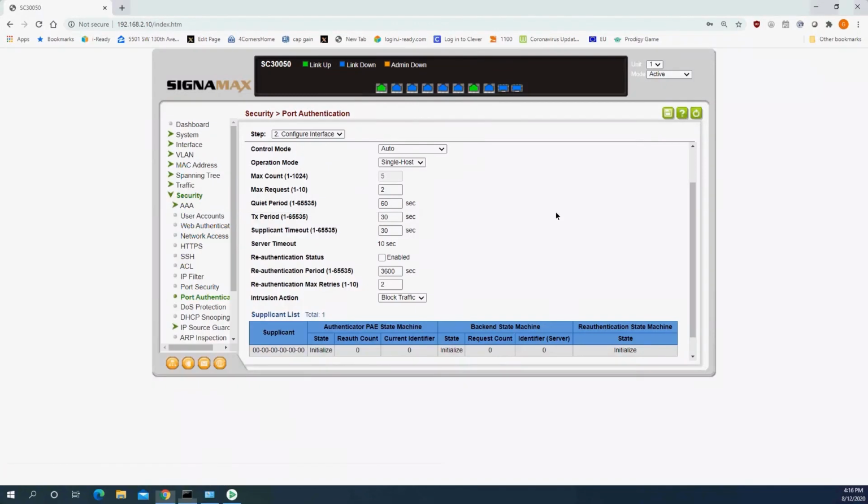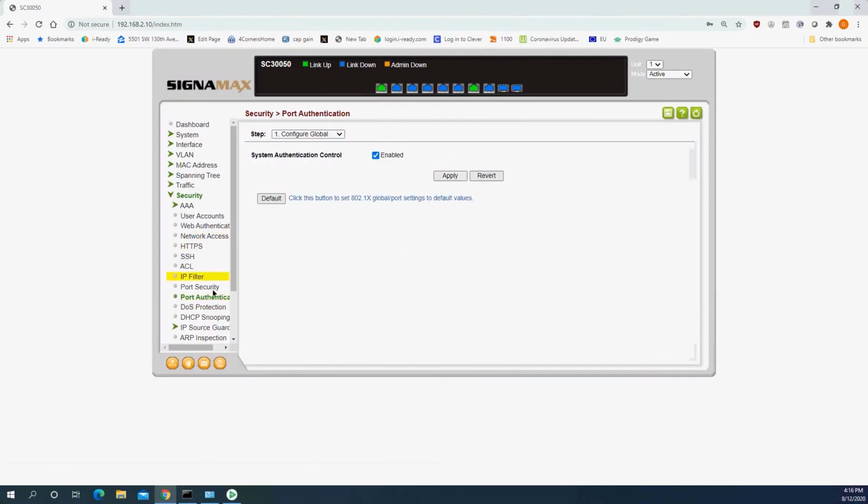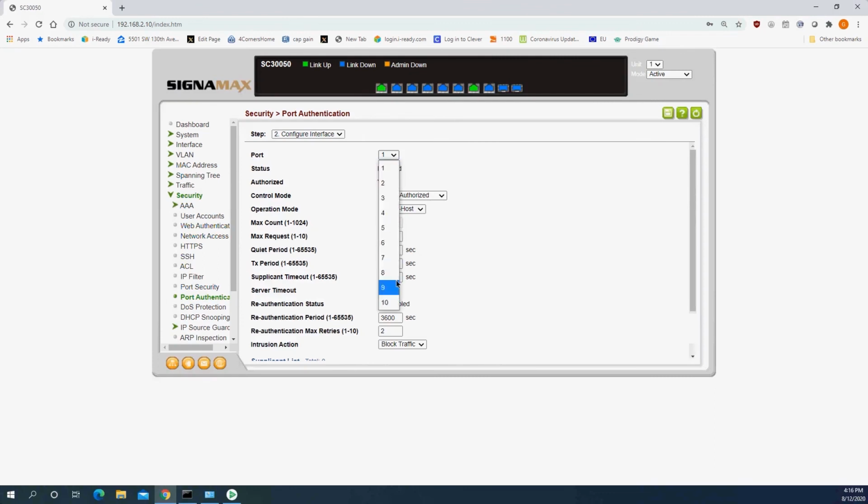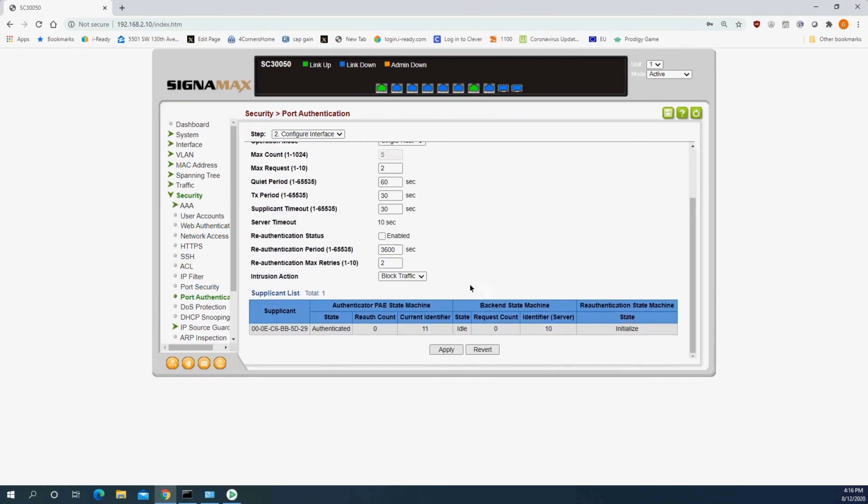And if I go back to the switch here and look at this interface, we're going to see that the current state is authenticated, and also the MAC address of the supplicant. This is relevant, of course, if we had done MAC-based, and so there could be multiple devices in different states.